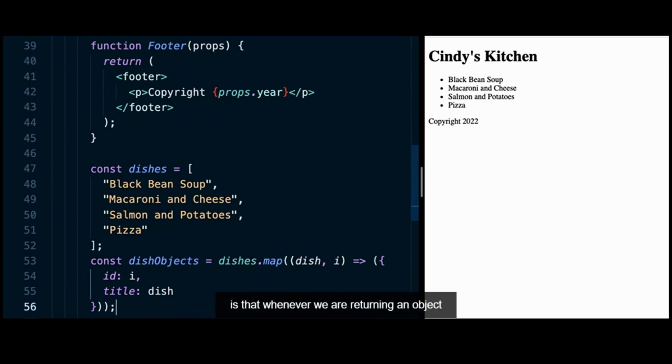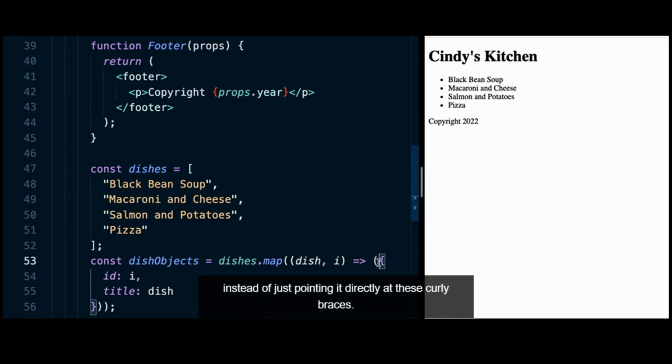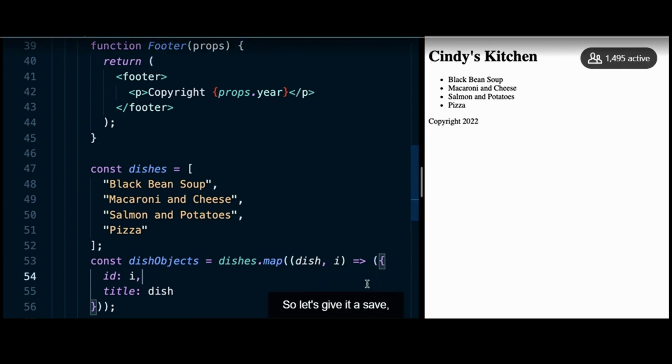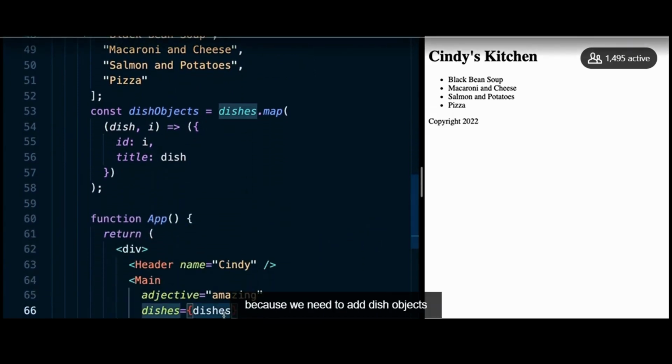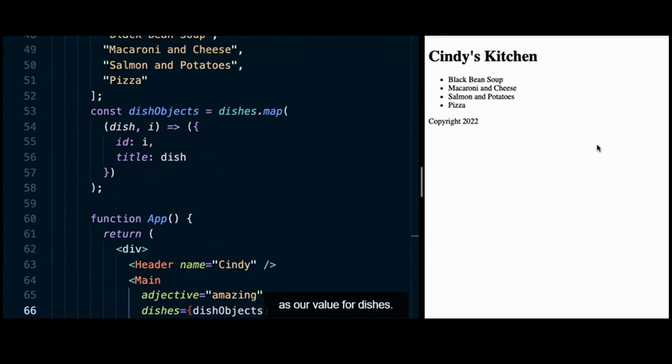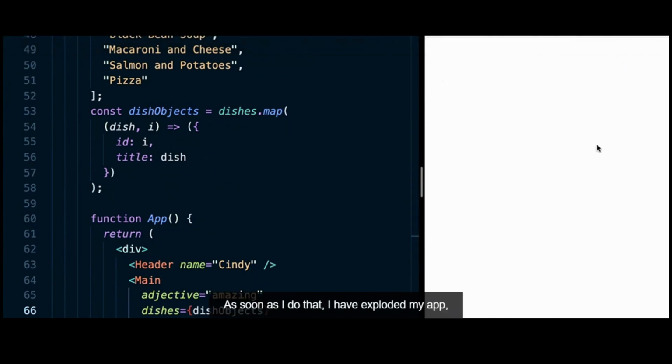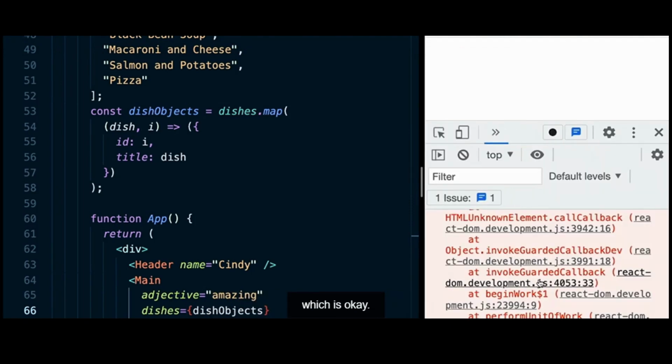Now, something to point out here is that whenever we are returning an object from an arrow function, we need to point that arrow function at a set of parentheses instead of just pointing it directly at these curly braces. So let's give it a save. This should create these objects. We're going to see though that nothing much changes because we need to add dishObjects as our value for dishes. As soon as I do that, I have exploded my app, which is okay.